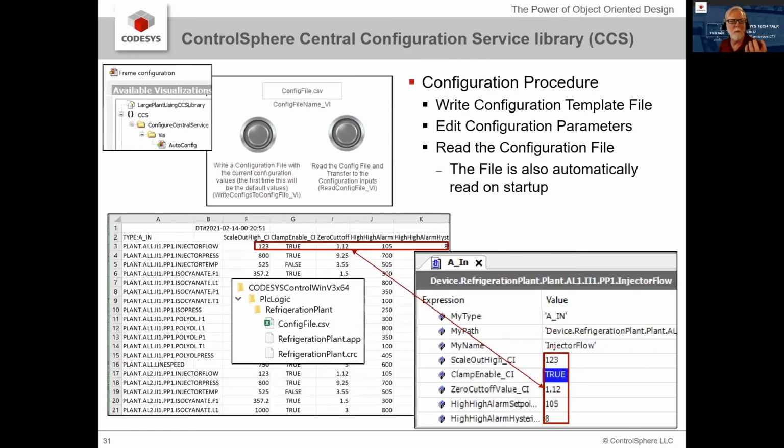These analog inputs are all configurable objects. They extend that base class that we talked about earlier, and they implement that interface we talked about earlier. The library comes with this little auto config visualization. You just start up your program and click this button. It writes the config file. Again, it writes this all for you, puts all the default values in, puts the headers in, and groups them by function block type. Then you just go in and change the ones that you need to change, and then click the read button. Boom, and it's done.